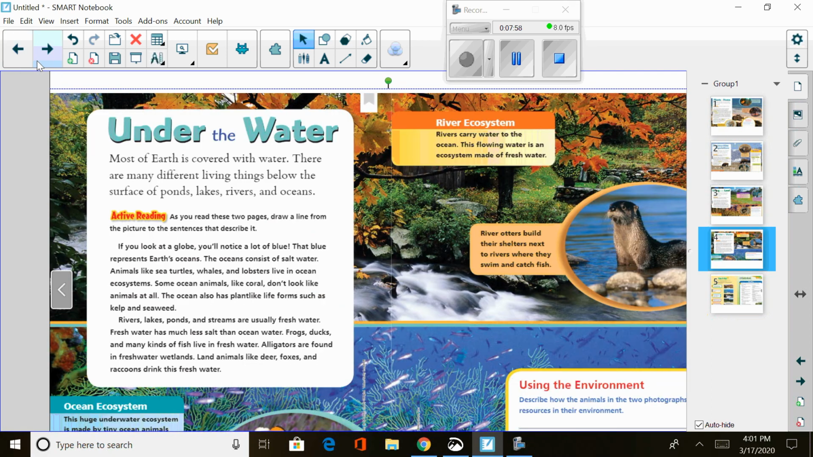Under the water. Oh, this page has an otter. I just love, love, love otters.